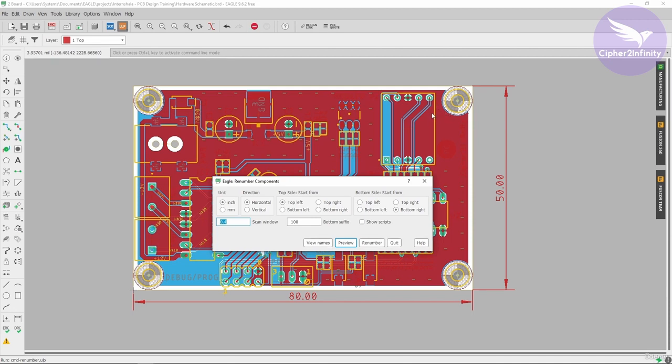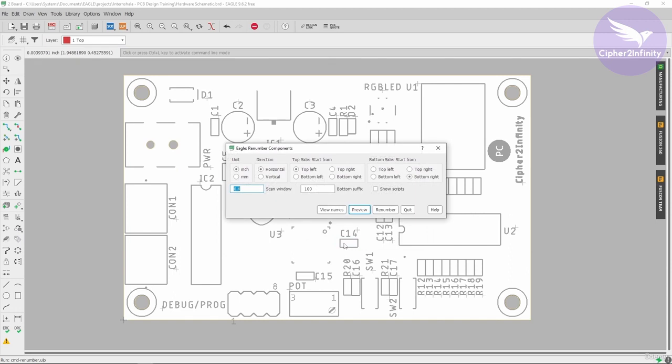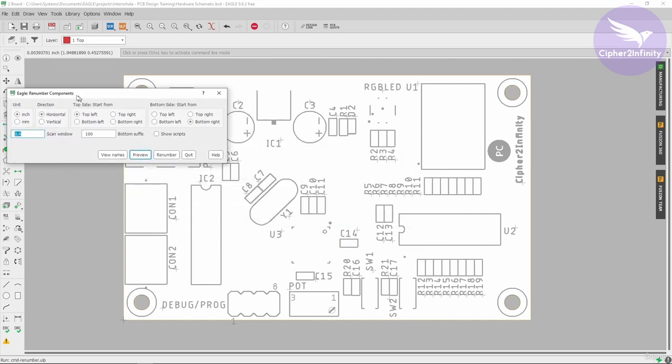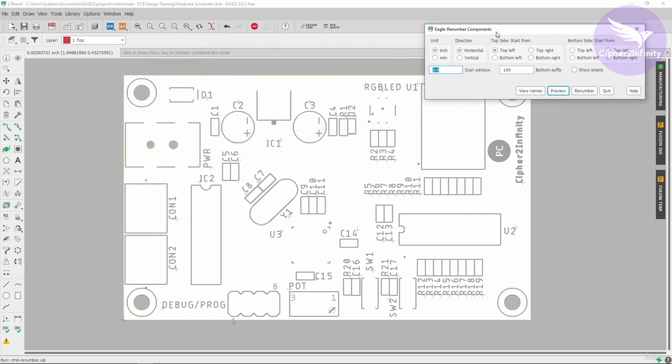If you do the renumbering from this corner, then the first register on this corner will be numbered as 1. And if the register is on this side, and you select this option, then the first register on this side will be designated as 1. So let's select this particular option, top left, and let's click on Preview. This is how the preview is going to look, and you will observe that everything will be in sequence now.